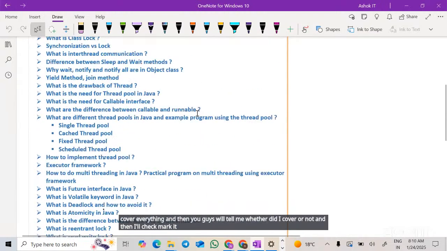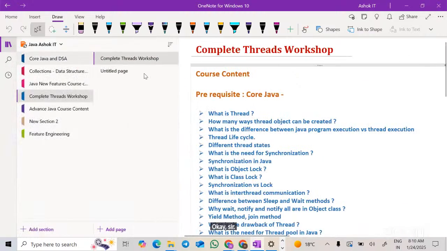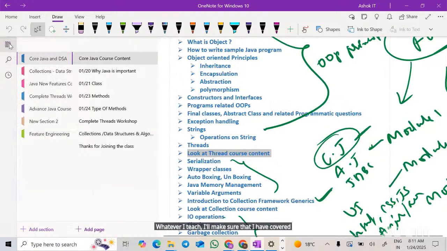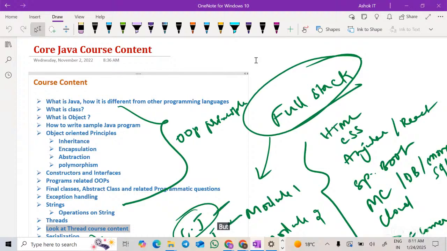Okay, sir. That happens with the OOPs, core threads. See, it doesn't matter what I teach. Whatever I teach, I'll make sure that I have covered everything. I will do here and there plus or minus 5 days, but I'll make sure that I covered everything. Okay, sir. Thank you, sir.